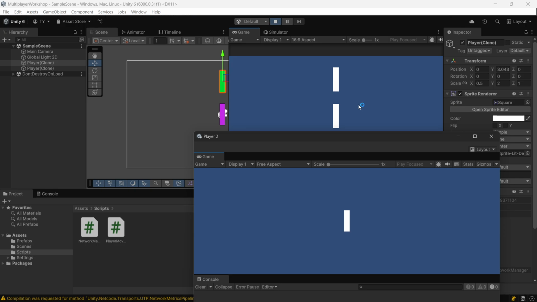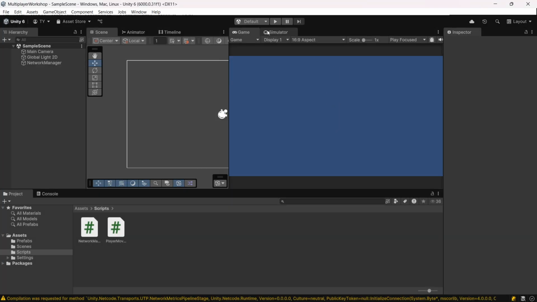And again, this is not in the correct spawn point that we want the players to be in. There should be one player on the left and one player on the right, correct? So something is wrong here. First, let's try to fix this synchronization problem. The position is not synchronized across the client.